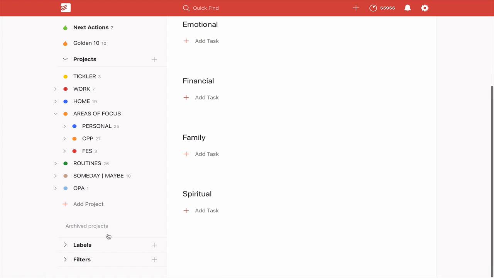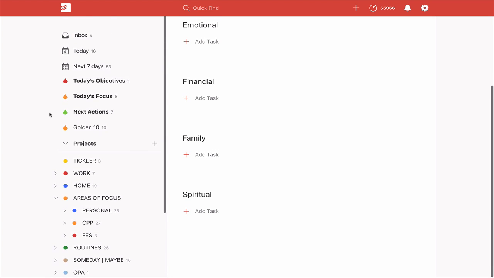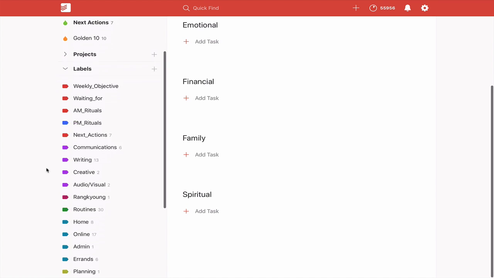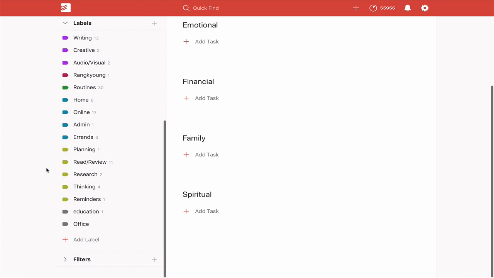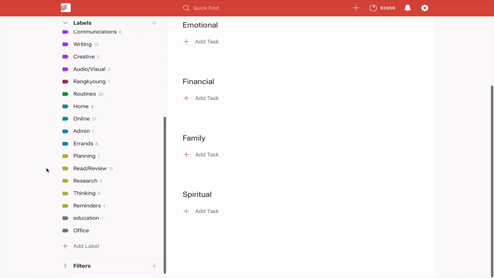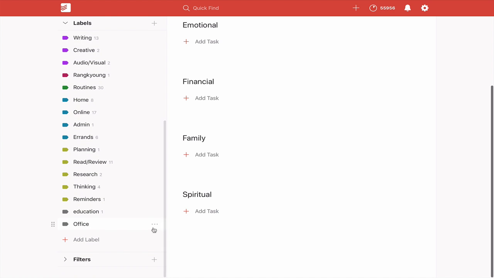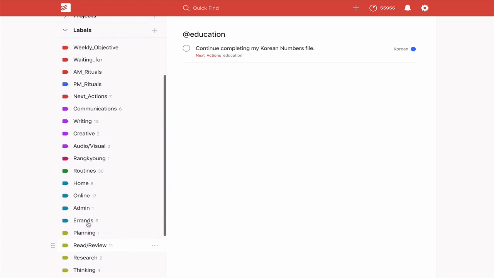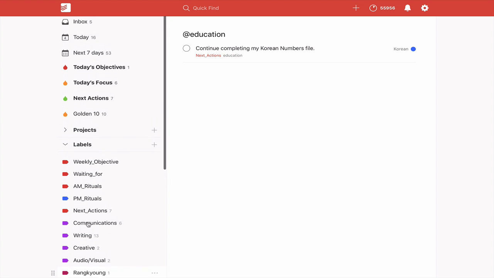If I just close out my projects, what you'll see is my labels haven't changed pretty much. I've color coded them, and I do review these quite regularly. I've got one for office, which is completely useless because I don't have an office. I have a home office, I suppose. Education is something that I'm obviously working on because I am still studying Korean. So all that is in there.